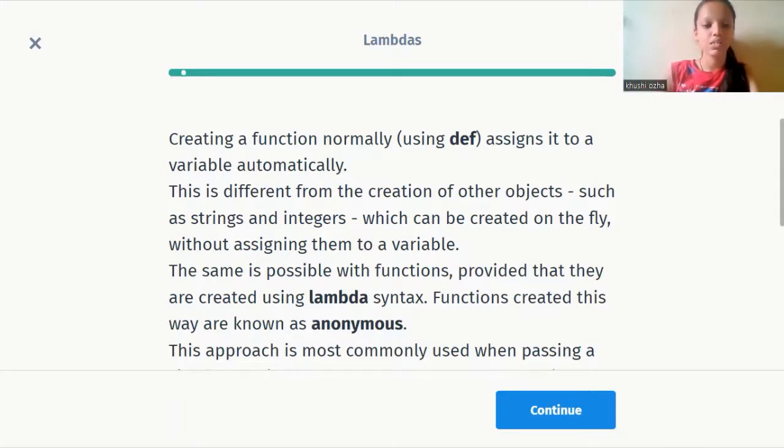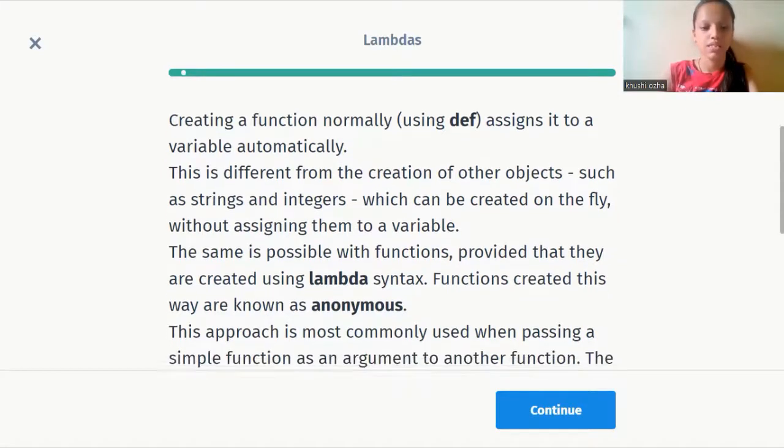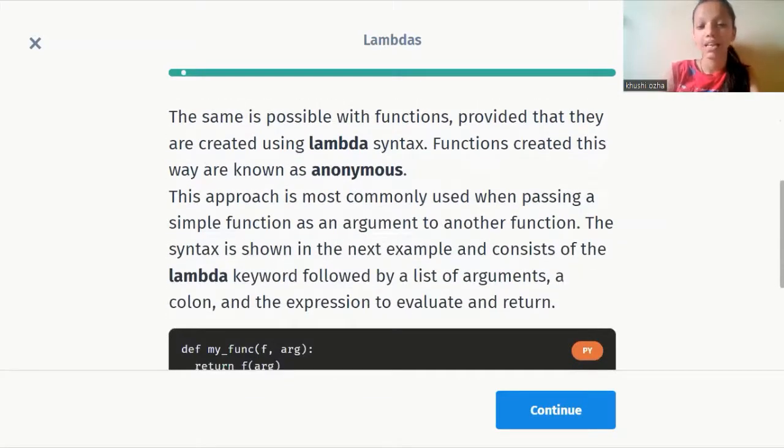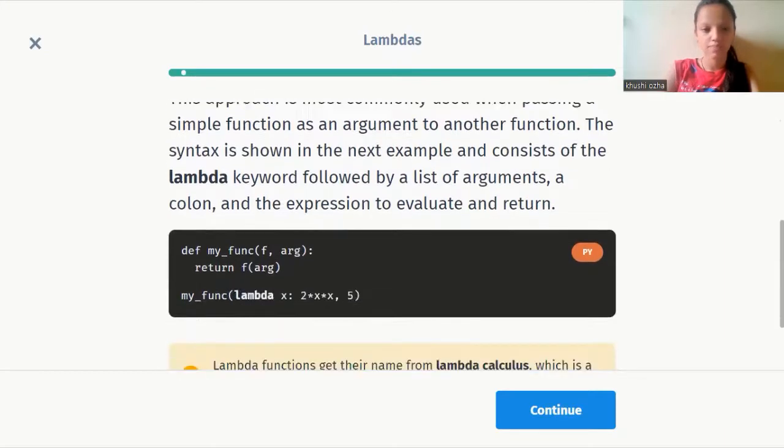Functions created this way are known as anonymous. The approach is most commonly used when passing a simple function as an argument to another function. As we have seen in the functional programming's first example, we use the first function as an argument for the next one. So this is why we use the lambda syntax. The syntax is shown in the next example and consists of the lambda keyword followed by the list of arguments.